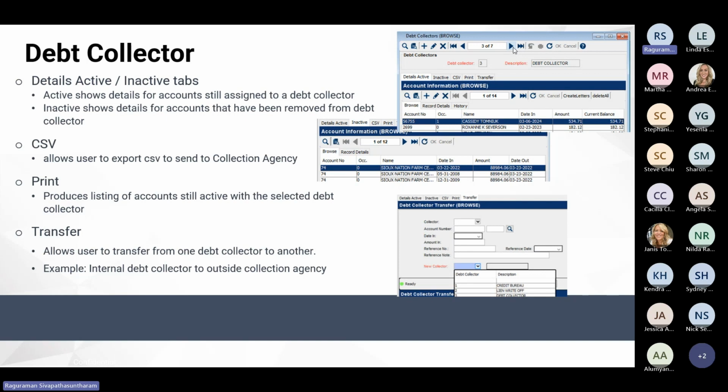The transfer tab will allow accounts to be transferred from one debt collector to another. So for example, if you've got an internal one set up where you're trying to collect internally, and then you're transferring this account to an outside collection agency because you cannot collect on it, you can use this tab to easily do so.